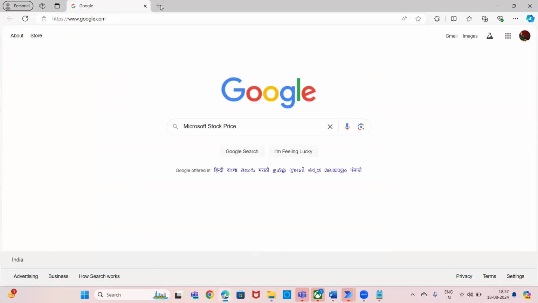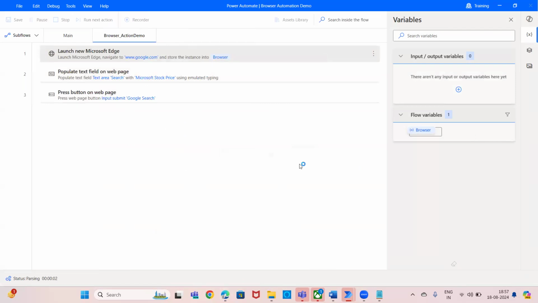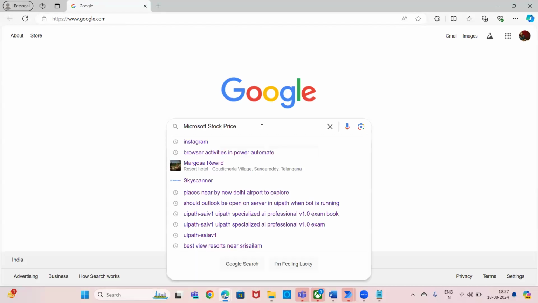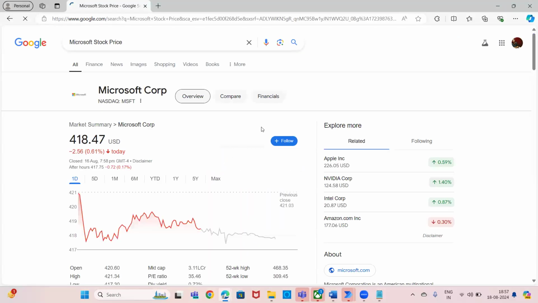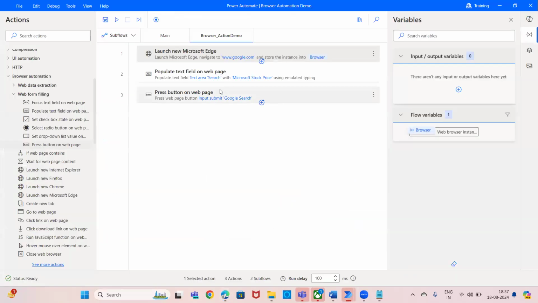Okay, so now let me run this. So what should happen now when I run it? It will launch the URL. It will search and it will click on search, Google search. Okay, it has clicked on Google search. And we didn't see the advanced properties which we have here.